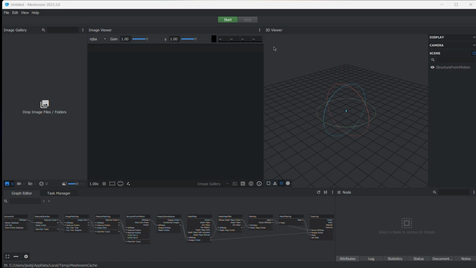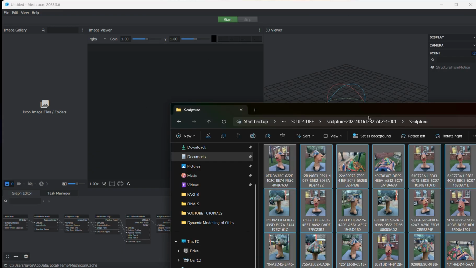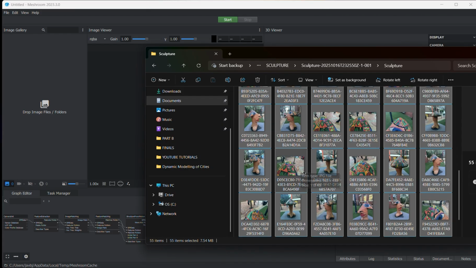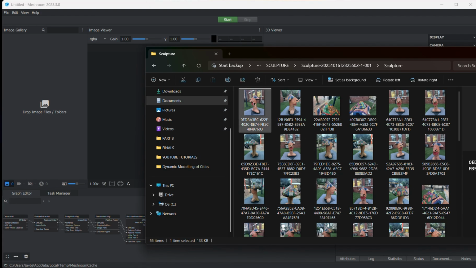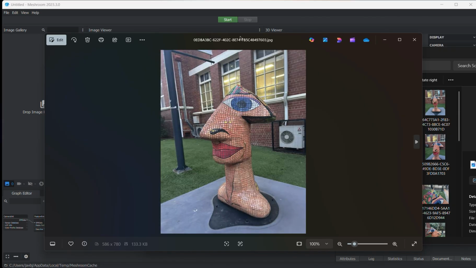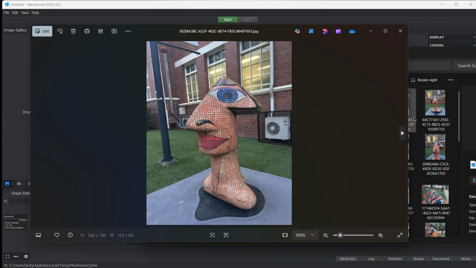Hey guys, today I'm going to be showing you how to do a photogrammetry scan using Meshroom. Before doing a scan, you're going to want to take heaps of photos of an object or a subject that you want to do your scan on. So for today's video, I'm doing this sculpture that I just found around campus. Thought it was pretty cool.